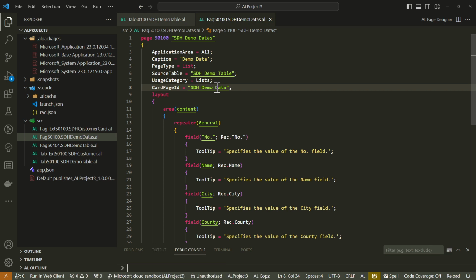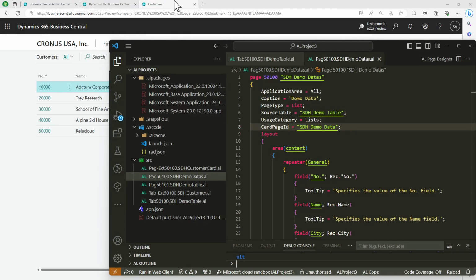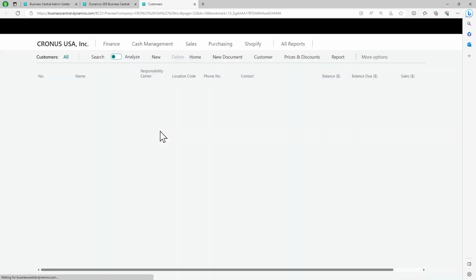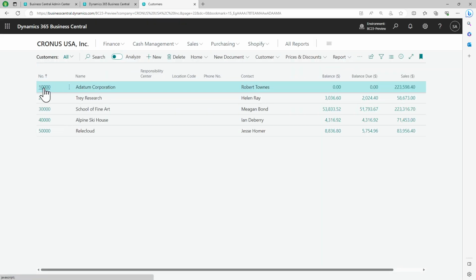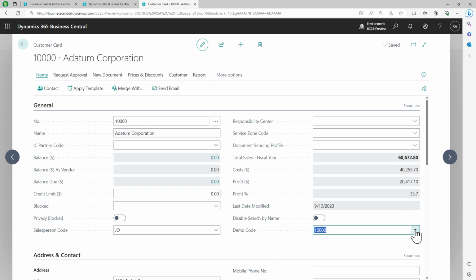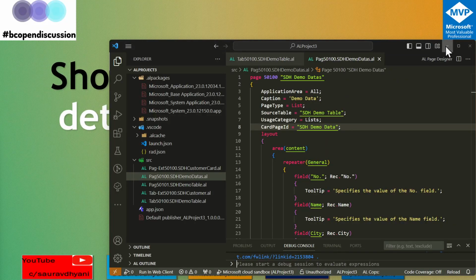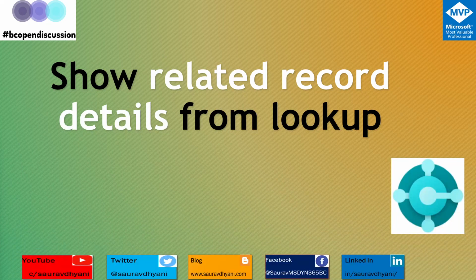Utilizing these two properties, one at the table level and one at the list page level, if the design pattern is followed correctly, your navigation will directly go into your card page for the selected record on your entity. So if everything we have done is correct, if I now do the show detail, it should pop up the card of that particular record which I'm trying to access. So I hope this video helps you to understand what the new feature is and how you'll utilize it as a developer.